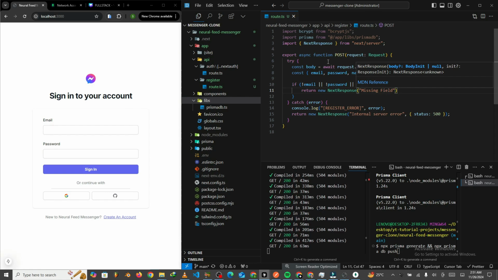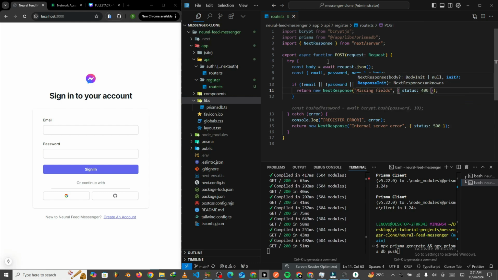Okay, so missing fields. Then right after that we want to also pass the status 400. Okay, nice. Now that we've been able to set this check up, we'll come down here.